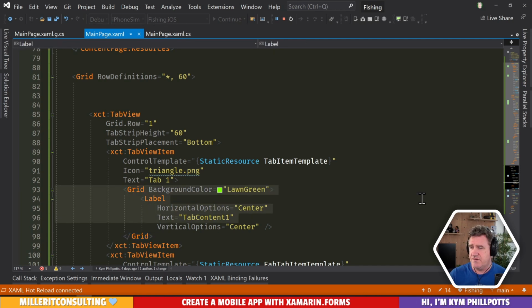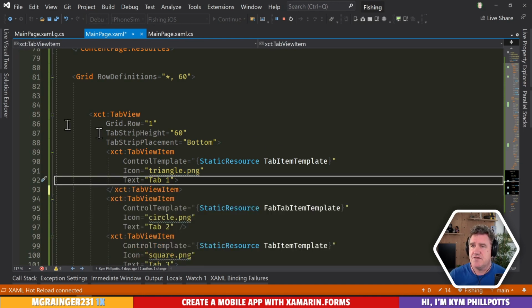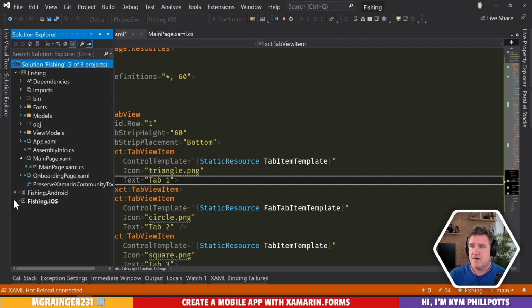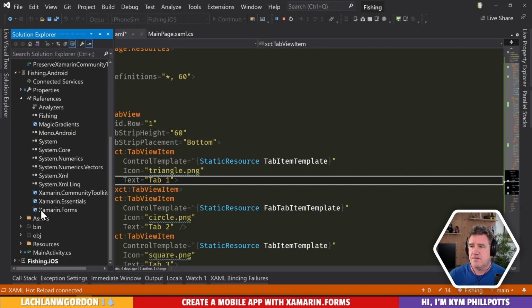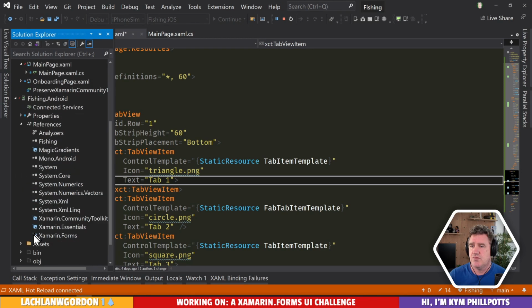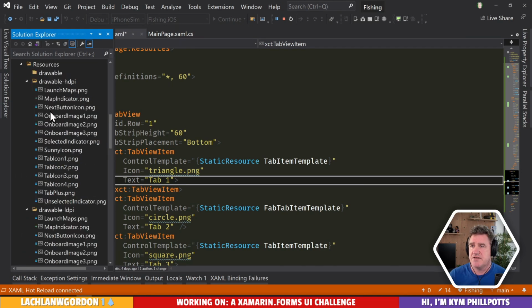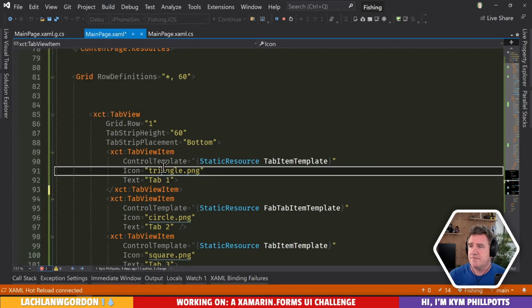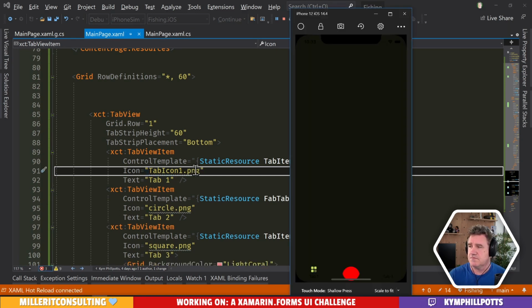Let's get rid of. Let's just put a tab view item here with an icon. Okay, so I've got some icons already. Maybe I should actually try using these things sometimes. Let's put tab icon 1. Okay. Cool, we've got our first tab icon. So down here, that's our little tab icon.